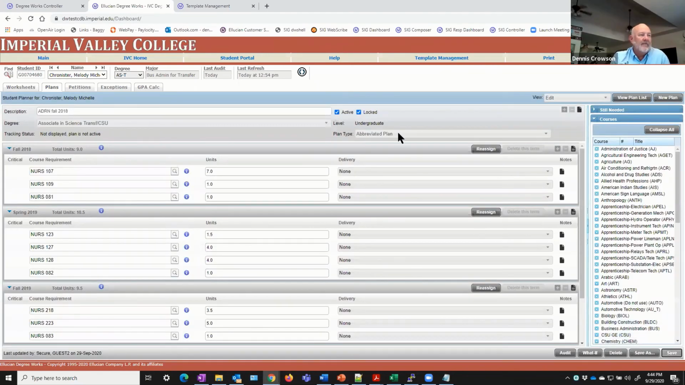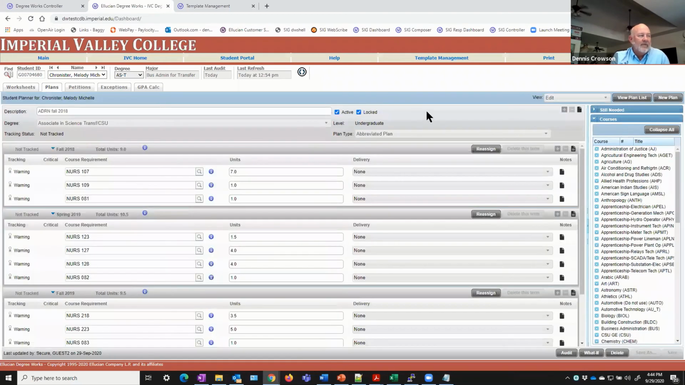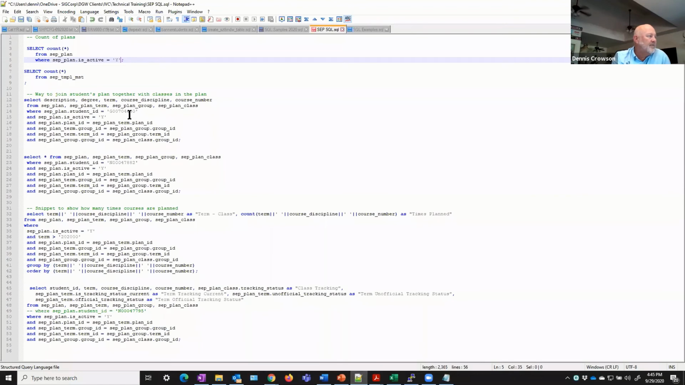And the reason you have only one active is otherwise it could throw your reporting out of whack. If you have multiple active plans out there for a student and you ran that report that I just ran, it would maybe double up classes that you will eventually need. So let's go back to this one.